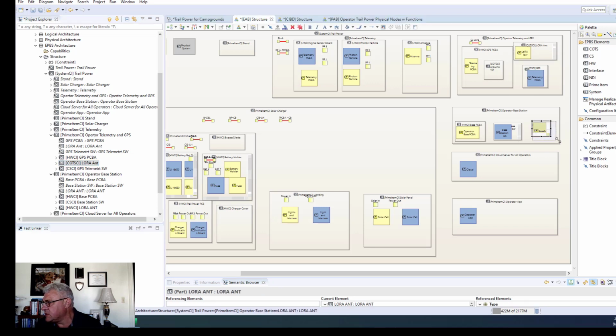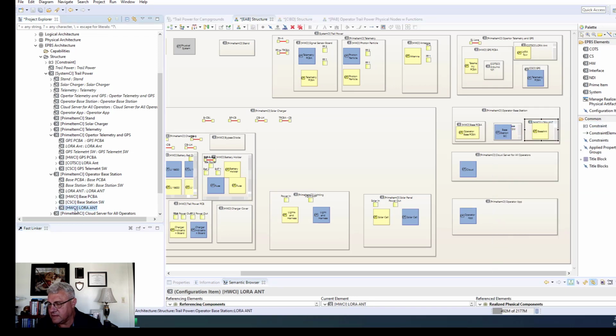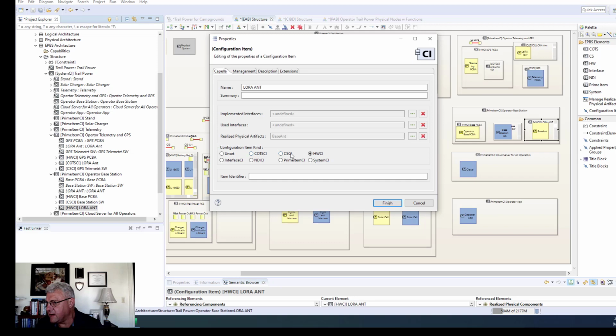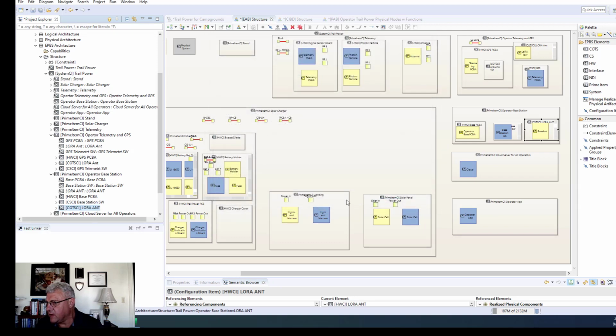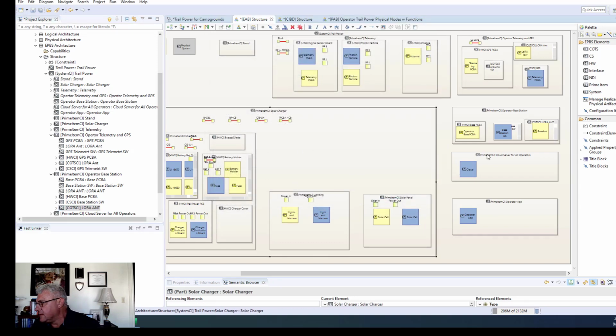I'm going to also change this one here, the antenna for that. So I'll do the same thing. I'll navigate to it in Project Explorer, then go to this antenna item, and we're going to call that a COTS item. Again, we don't have to develop it. We can just go purchase it.